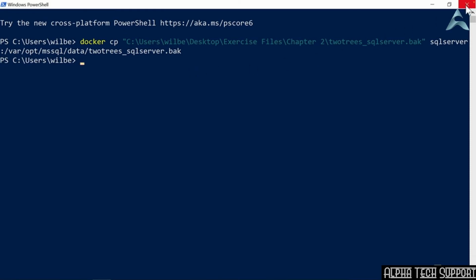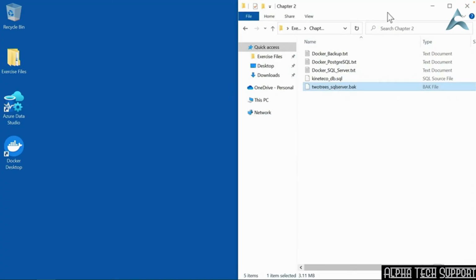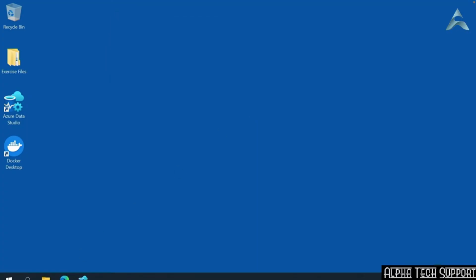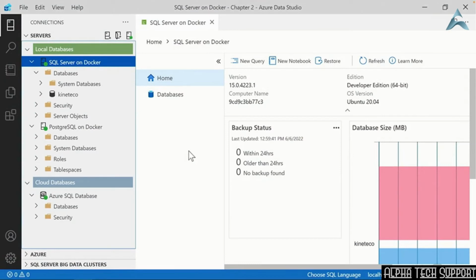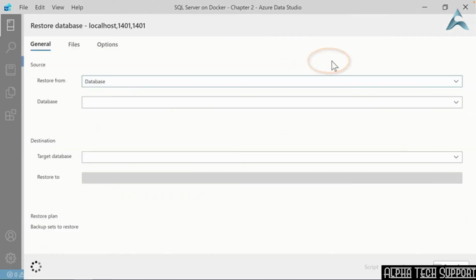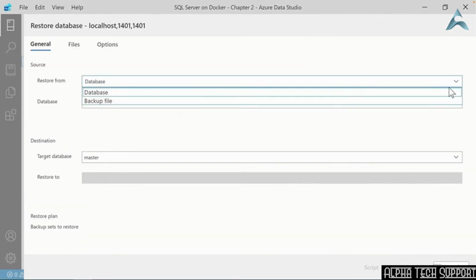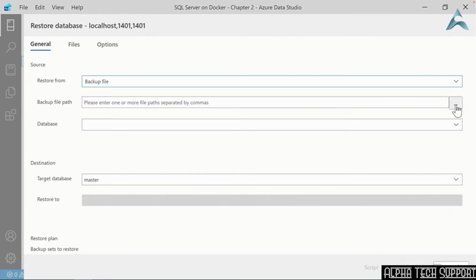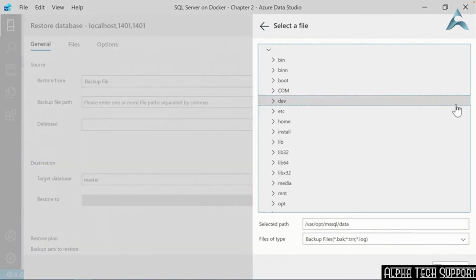All right, that's done. Let's go ahead and close out of PowerShell. I can also close the Chapter 2 folder, and we'll return back into Azure Data Studio. Once again, we're back at the SQL Server dashboard. I'll press the Restore button. We'll restore from a backup file. Then I'll click the ellipsis to choose the backup file path.